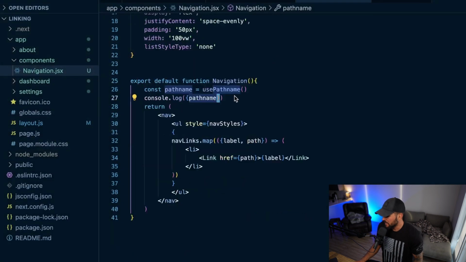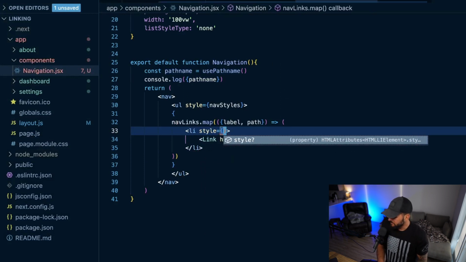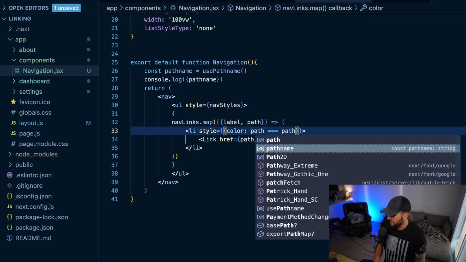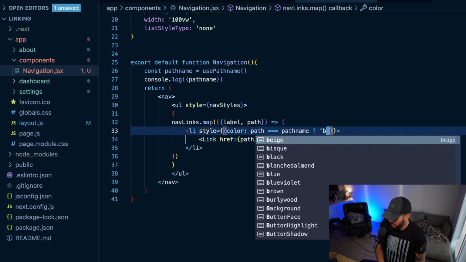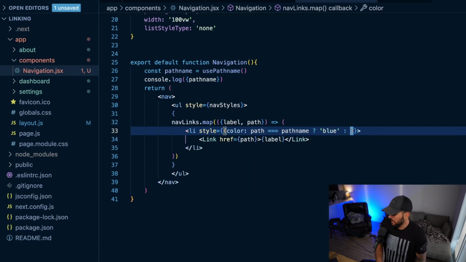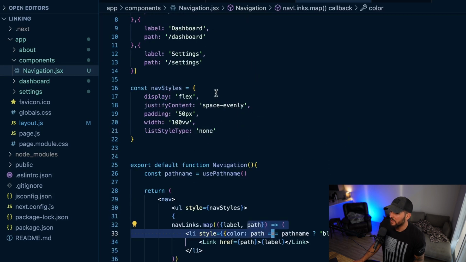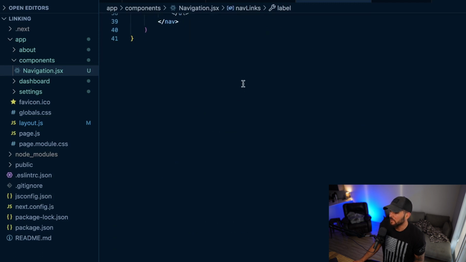So all I need to do here is for my list item here, let's do style and let's set the color. And if my path is equal to my path name, then I'm going to do a color of blue. Else we'll just not set a color. So my path name is going to give me my current path, and let's remove this console log. And then if that path name is equal to the path of one of my link components here, it's going to set the text to blue.